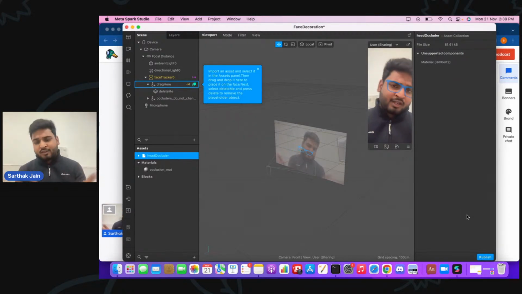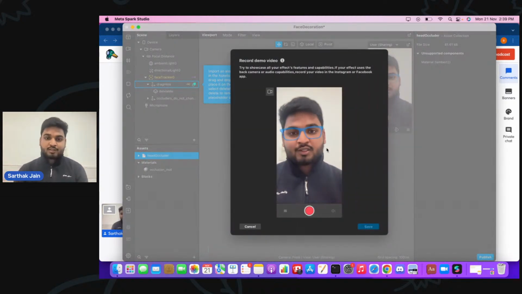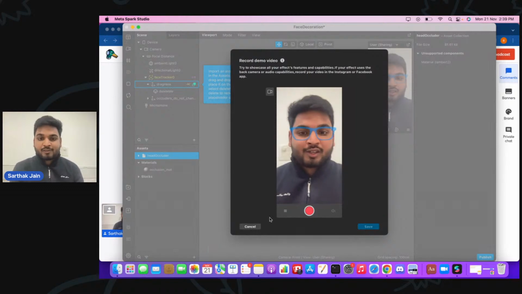Now again, if you want to submit this, you just need to click on publish, record a demo video, and hence you can submit your AR filter.